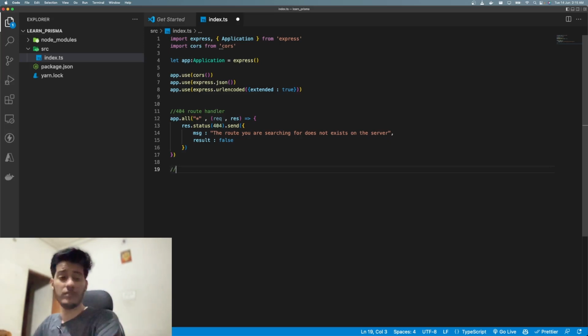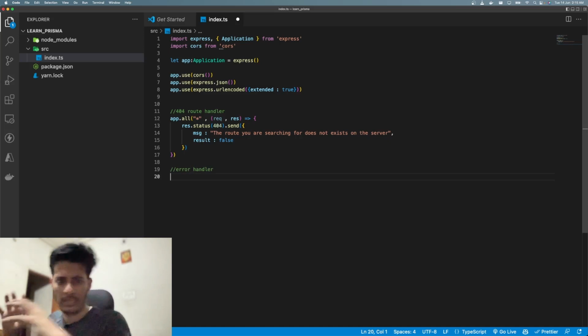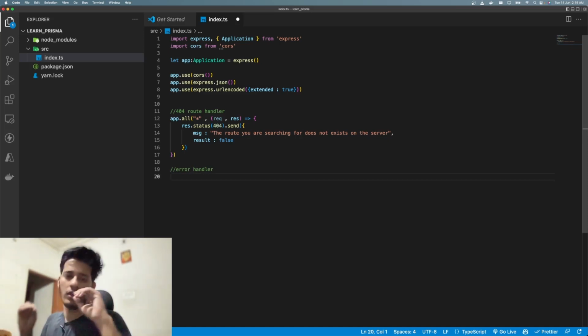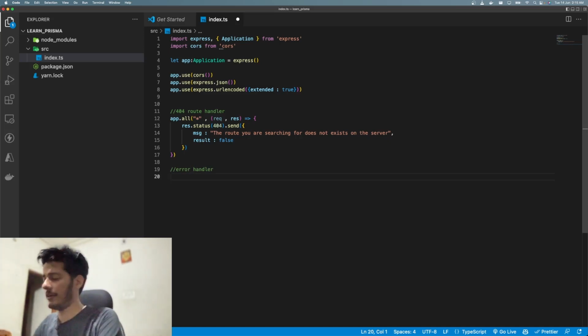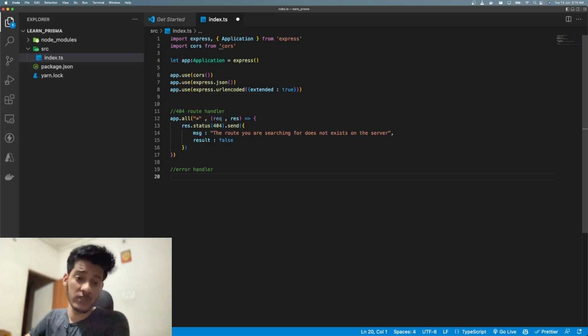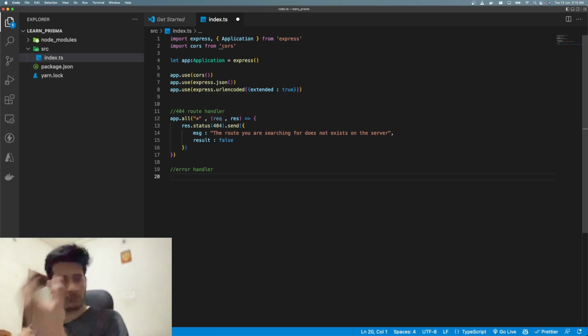And next we'll have an error handler. Now you will ask, what is an error handler? Error handler is very simple. If your app crashes at any point, this error handler will be responsible for handling that. This is the place where your error will be coming and you will be handling it. So how will you make an error handler?